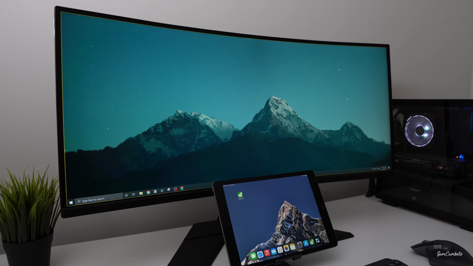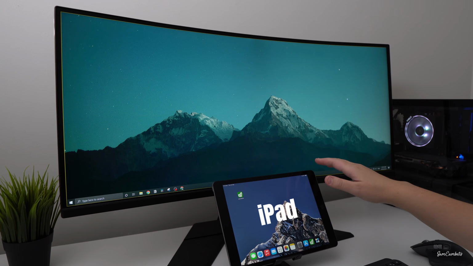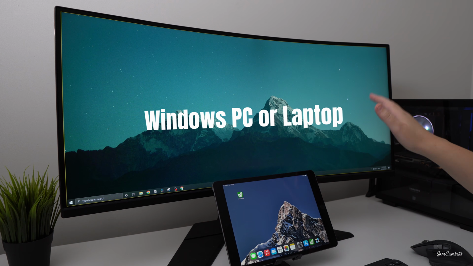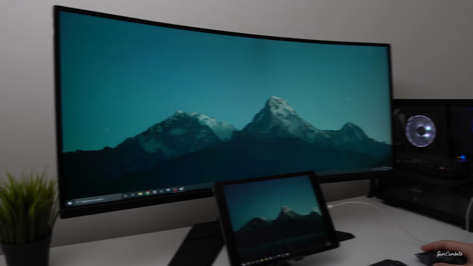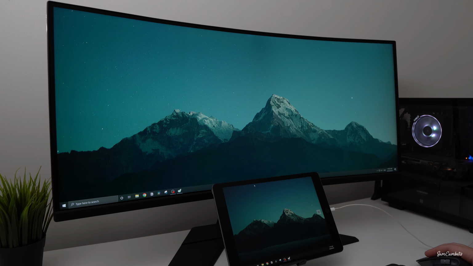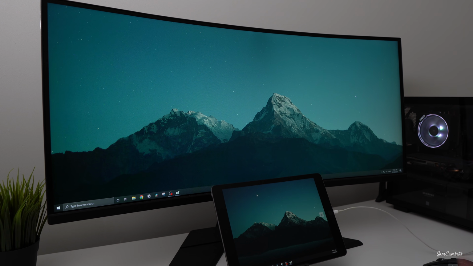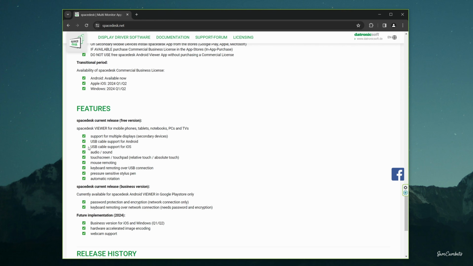Hey guys, in today's video I'm going to show you how you can connect your iPad to your Windows PC or laptop via a USB cable so you can use your iPad as a second display. To do this we'll be using an application called Spacedesk, and they have only just released this feature for USB cable support for iOS.